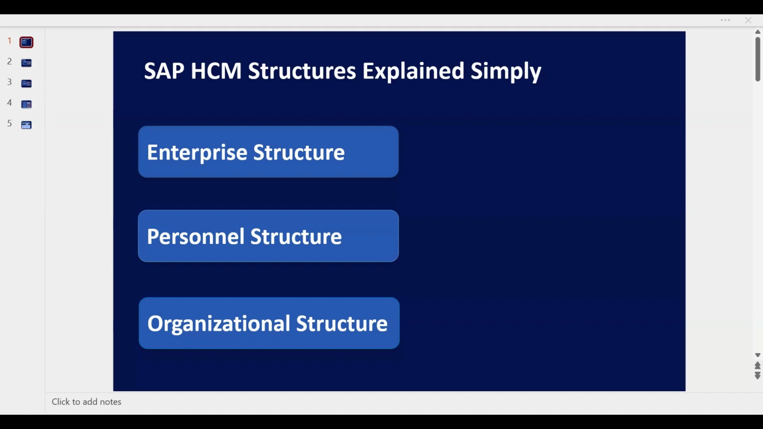SAP HR is built on 3 core structures, and each one plays a different role: enterprise structure, personal structure, and organizational structure. These are the foundation of how employee data is stored, how payroll runs, and how employees fit into the company. Let's jump right in.